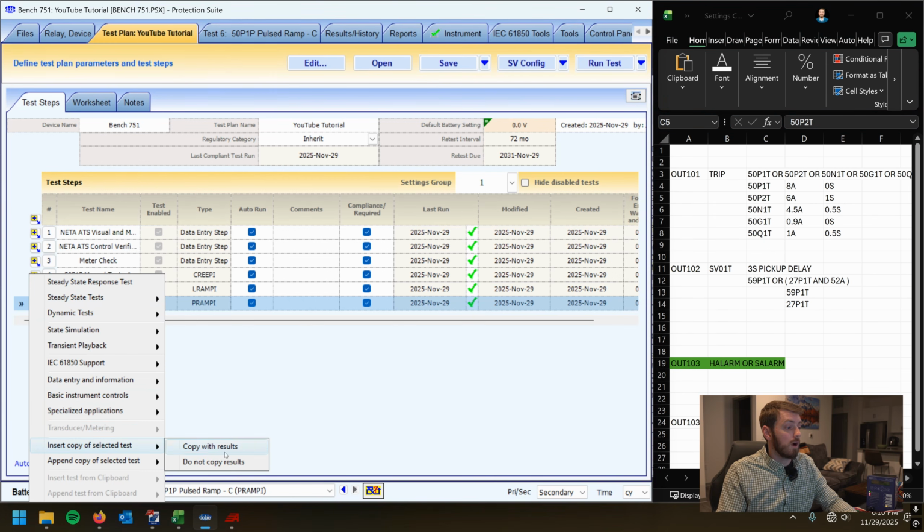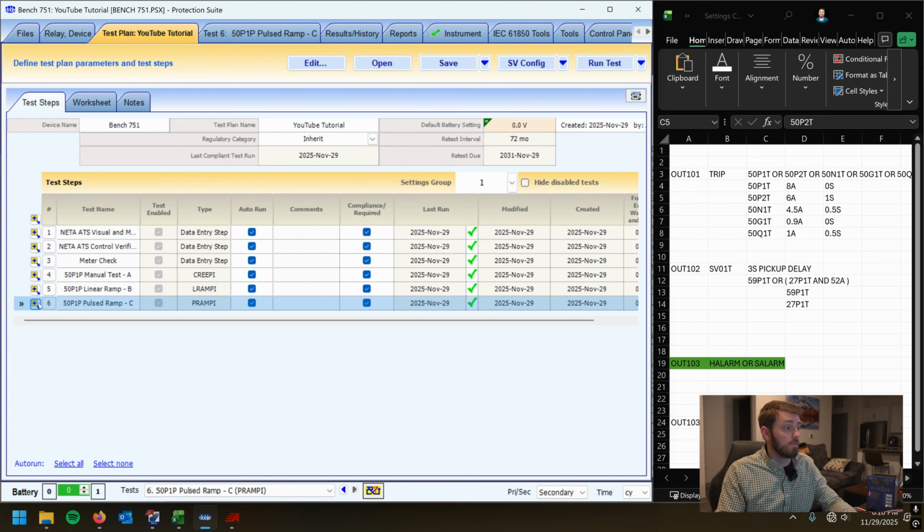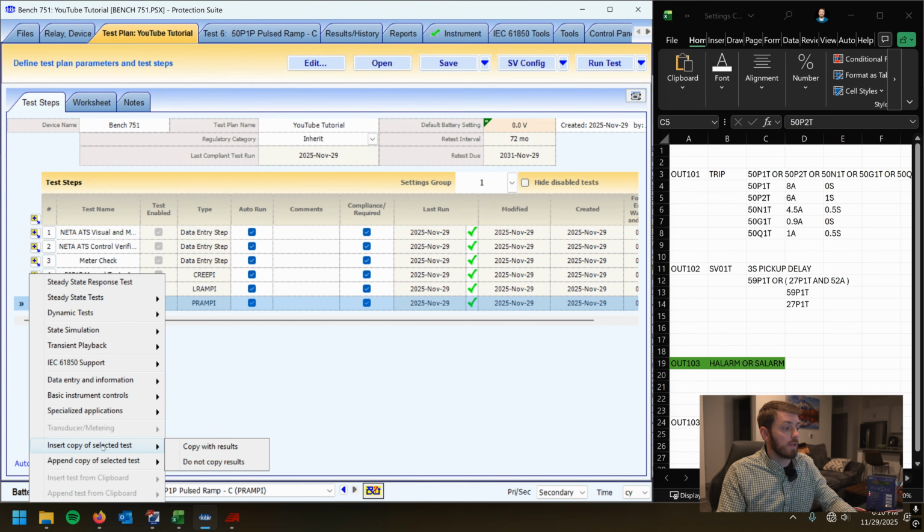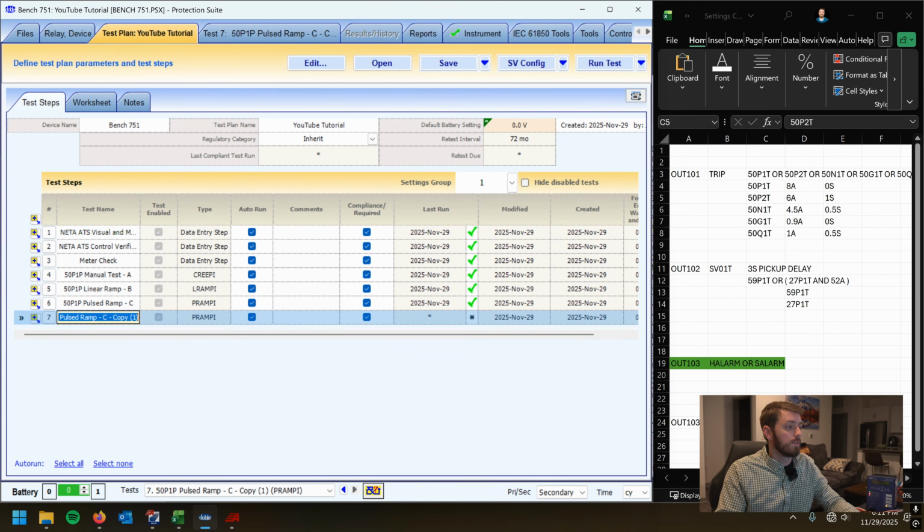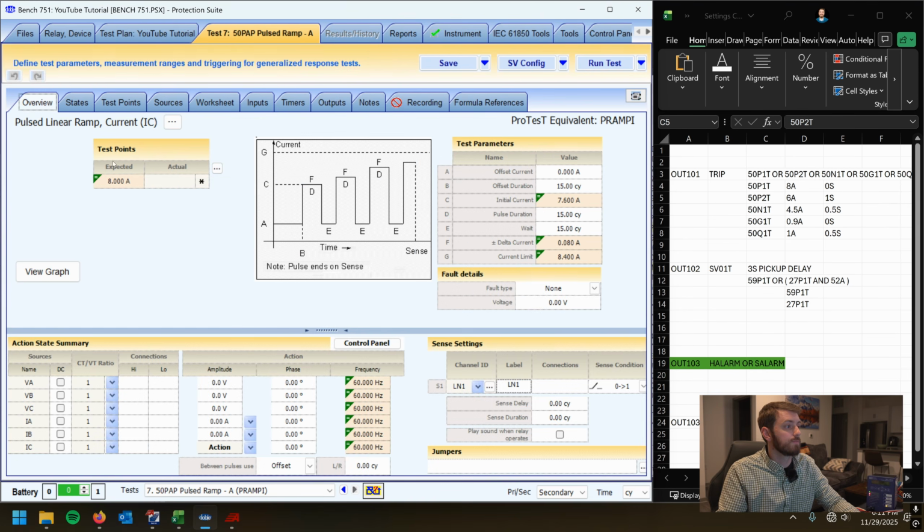We'll go insert a copy, grab whichever one you want to copy, and we hit the down arrow on that, and we go insert a copy of selected test. I don't want the results because I'm doing a different thing here. We're going to change it around a little bit. This is going to be 50P2 pulsed ramp. We're gonna do that on A phase. That looks really good. Make sure all that's checked.